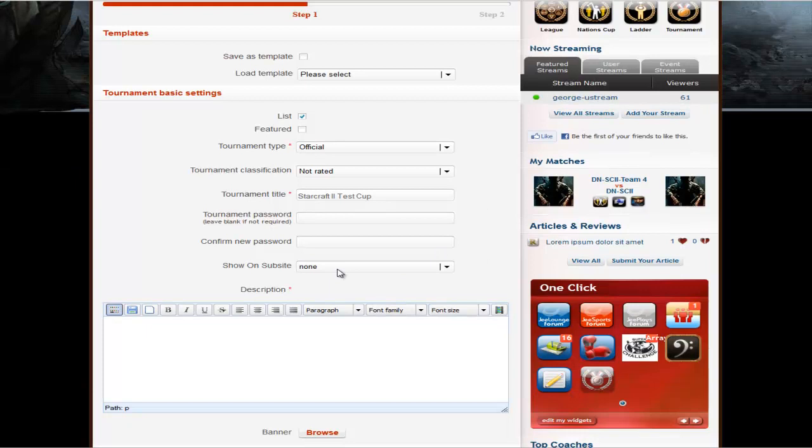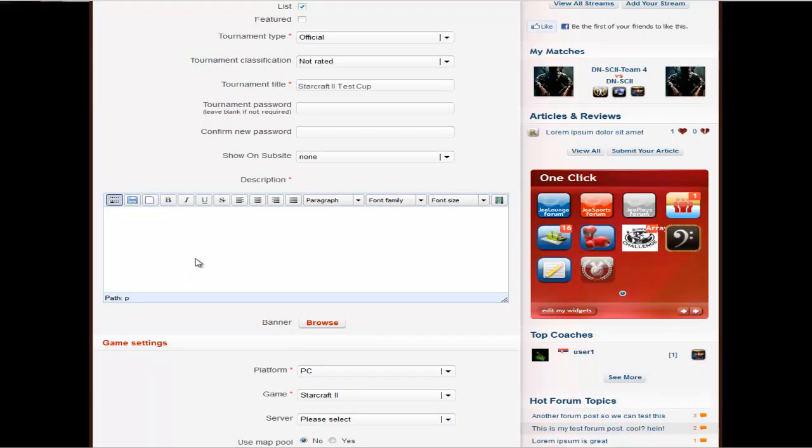Show on subsite, again, that is an admin feature. It allows you to show that tournament on a specific subsite. Description, pretty straightforward. So, let me enter "this is a description." You can enter anything you want here.